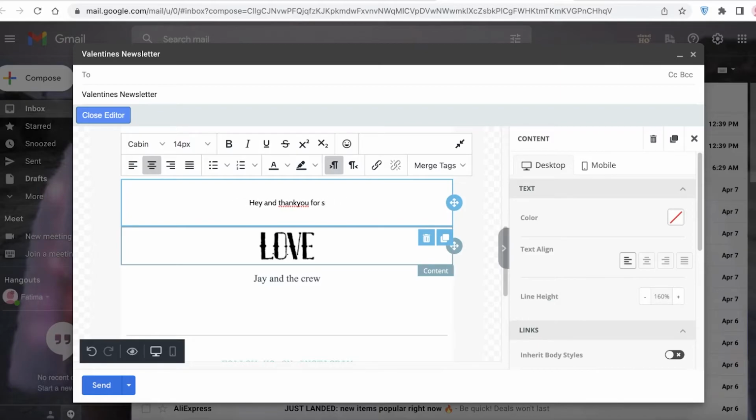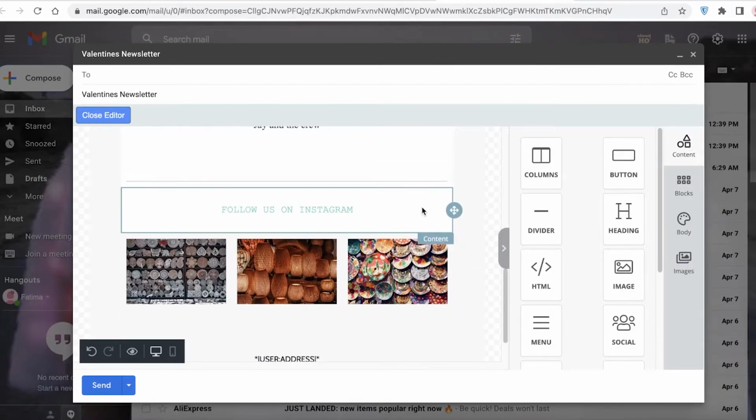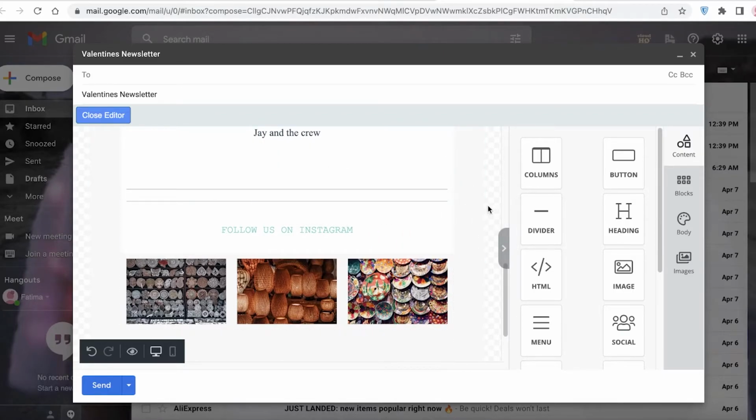So I'm just going to write hey and thank you for signing up to our website, or whatever you want. So let's say I just want to add this, remove the text, and instead maybe I want to add another divider. So I would just drag and drop like this.